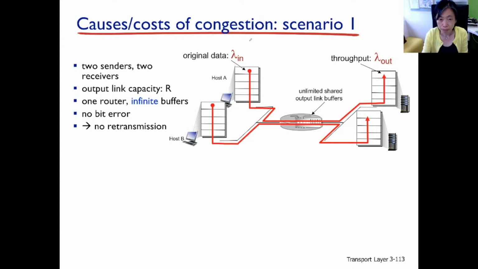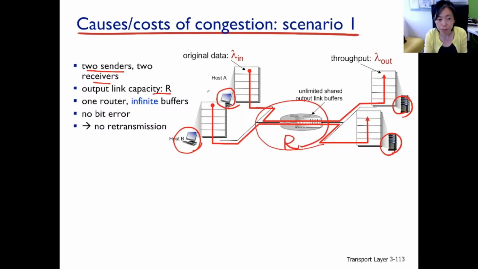Scenario 1 is this. You see here, we have 2 senders, host A and host B, and 2 receivers, so 2 servers receiving requests, I suppose. So 2 senders, 2 receivers, and we do have a link in the middle. The capacity is R. And there's a router on the link that carries an infinite amount of buffer space. What that means is that there are no packet drops, because it just takes a long time for the packets to go, but they're never dropped because we have an infinite amount of buffers.